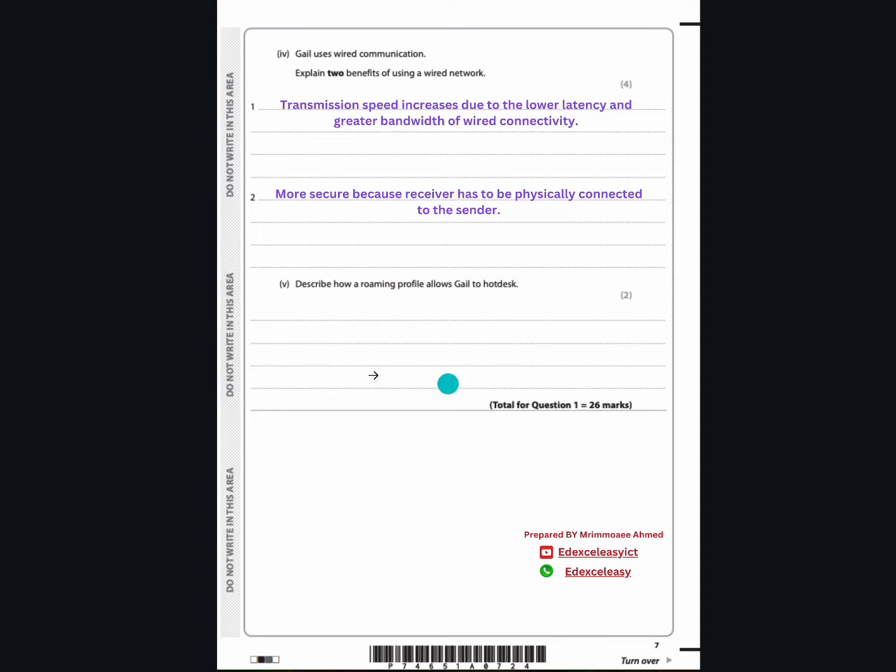Describe how a roaming profile allows a user to hot desk. So the roaming profile is actually the hot desk. What is the meaning of hot desk? Hot desk means they don't have any specific desk inside the organization. One example of hot desking is the hybrid work recently, where people go to the office for 3 days and the other 2 days they work from home, but their profile has each and everything. They don't need a specific desk to work on. This is the example of a roaming profile.